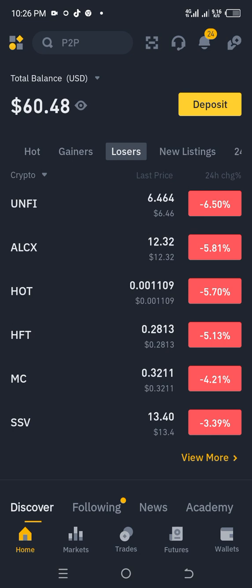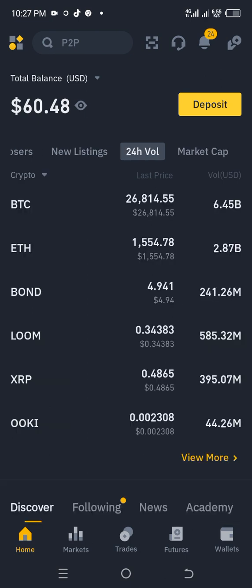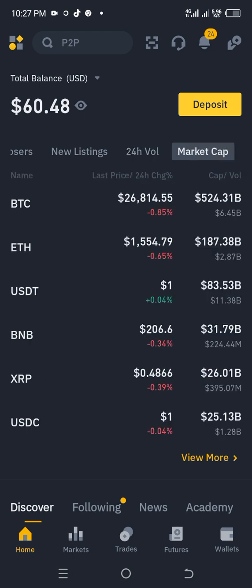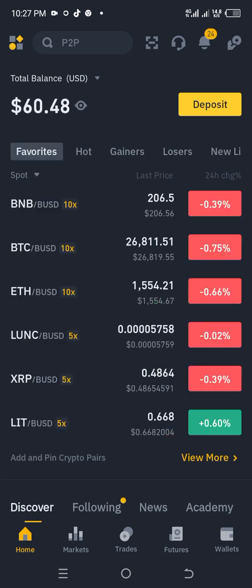Here you can check the new listing coins. These are the coins that Binance listed not quite long ago. There's NTRN, Cyber, SAY, FDU, and WorldCoin, which is WLD. Then you can check out the 24 hours volumes of all these coins. For BTC, you have the 24 hours volume, the last price, and the market cap for today. One of the major things I want you to see here is to concentrate on how to buy now.